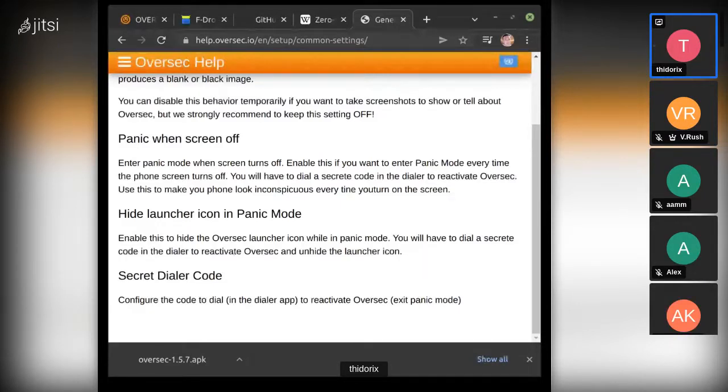Yeah. So then to enable Oversec again, you have to type in a secret code in the dialer. So Oversec will give you a secret code, you memorize it, and then you type it in like a phone number. Then it will re-enable Oversec, and it will show up again.